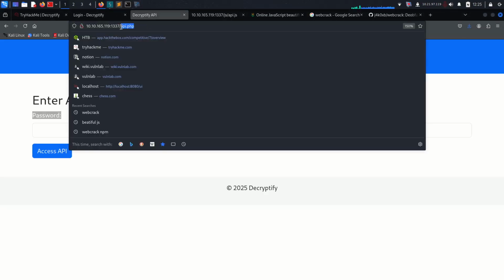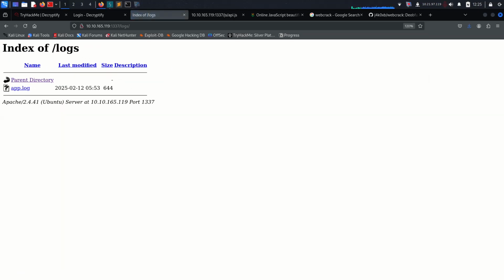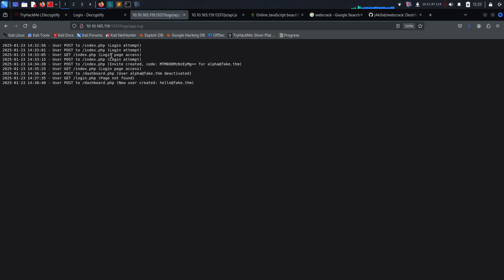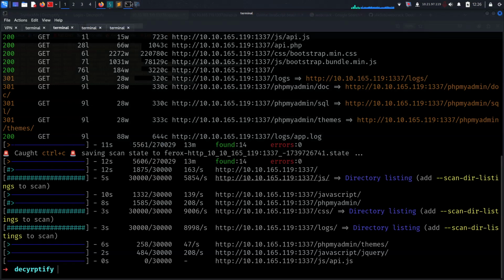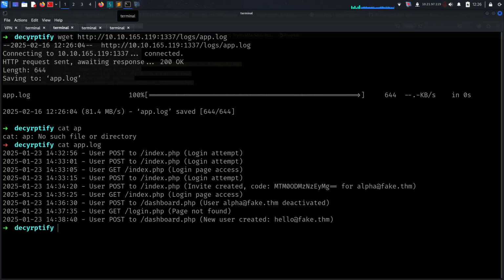Let's look for logs and see what's going on here, and we are getting app.log. So this is about the logs, and let's see what it is about. Let's check it: cat app.log. Then it shows a login attempt on index.php, and an invite created for the post. This code is calling this. I'm not sure, but it's about base64.